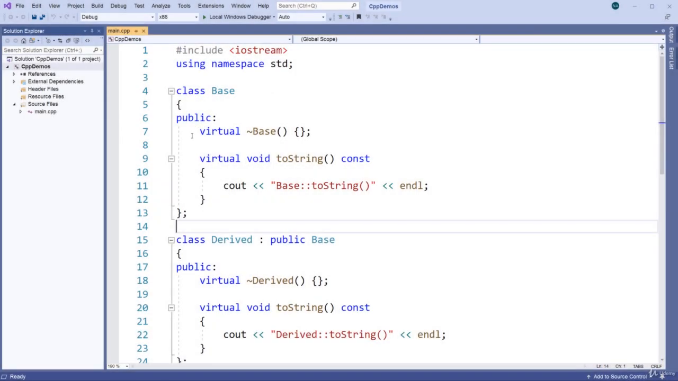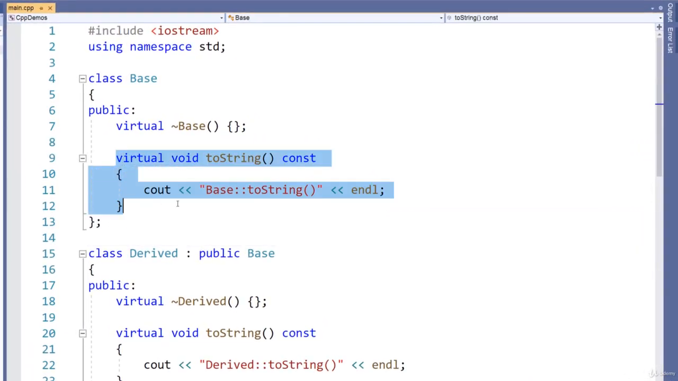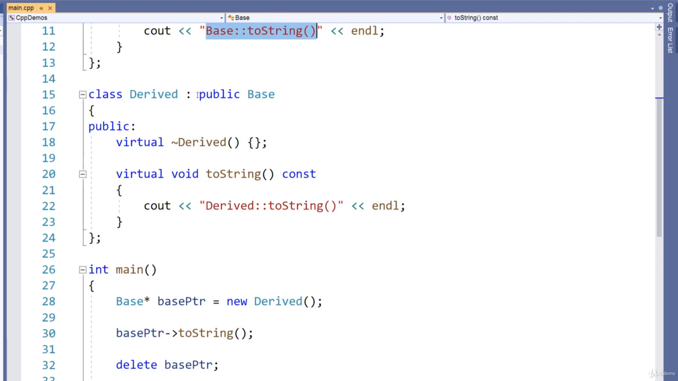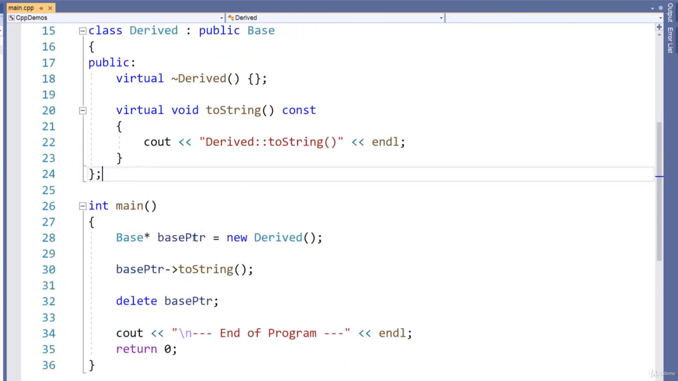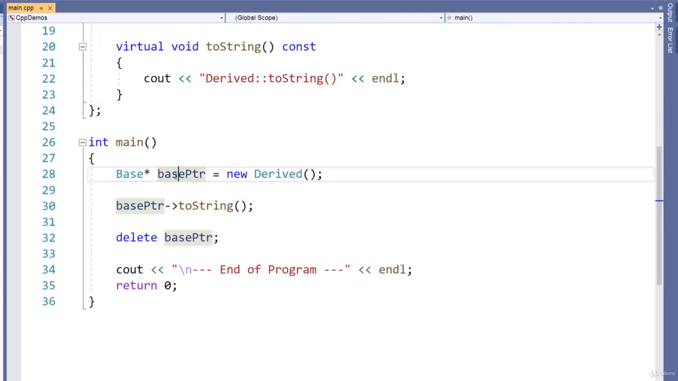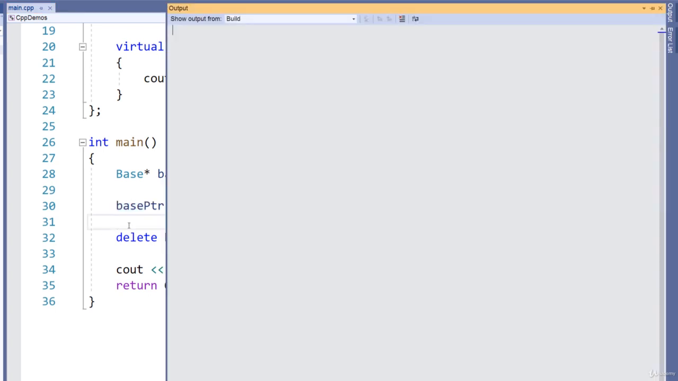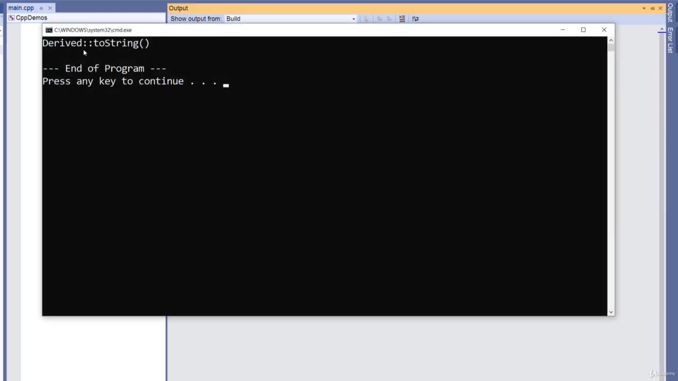In this example, I have the base class again, so I have a virtual toString function, which will print out base toString, and then derived, publicly derived from the base class again, just like in the previous examples. And then I have the virtual void toString, also const in the derived class. This is going to print out derived toString. And then in main, I declare base pointer, which is a pointer to type of base, but on the heap I allocate a new object of type derived. Then I do base pointer toString.